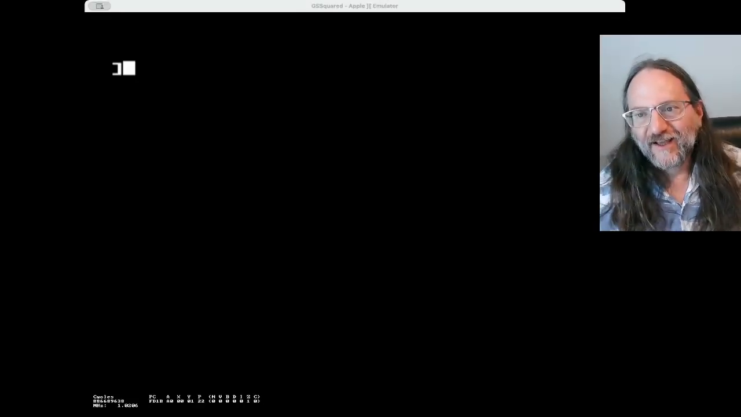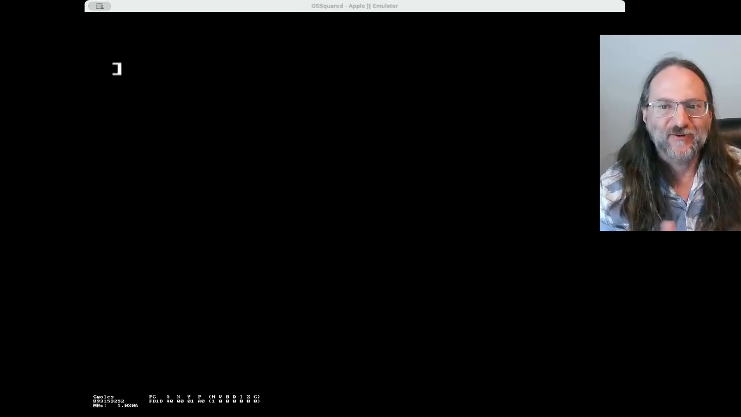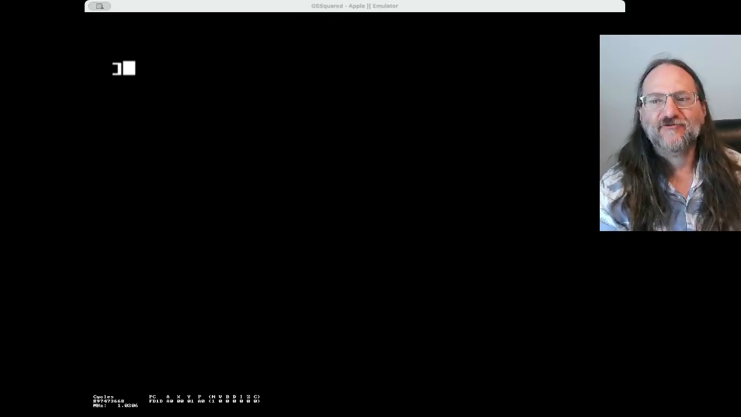Hi there. I've been working on an enhancement to GSSquared I'm pretty excited about. Probably more than I should be, but what the heck. I've implemented emulation for the Videx VideoTerm. Now, this was a third party 80 column card for the Apple II and II Plus.